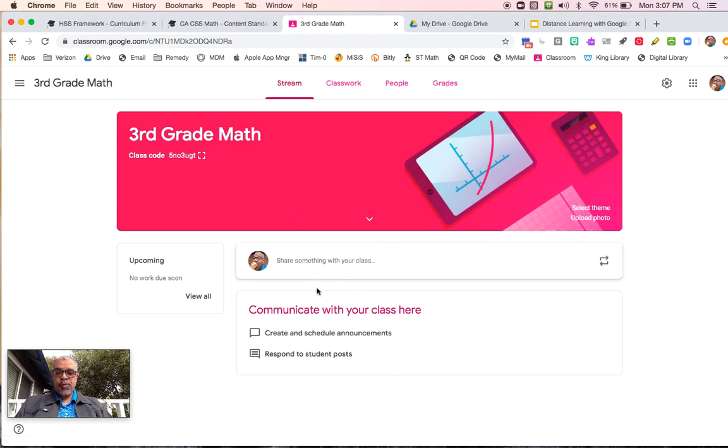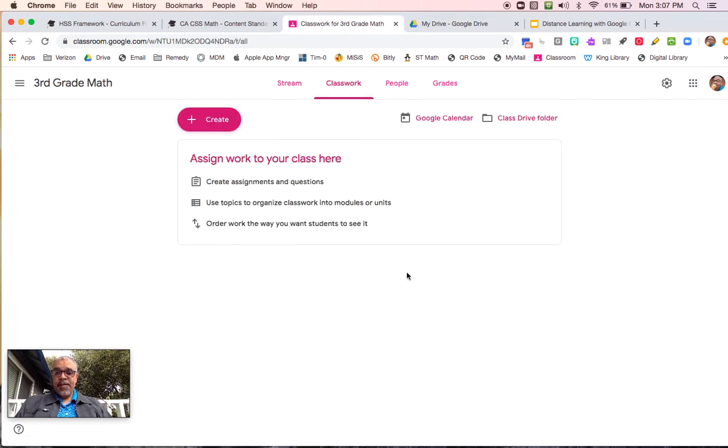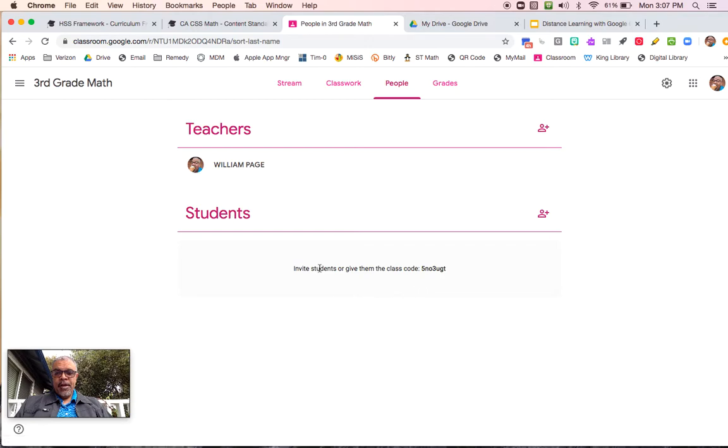Whatever it is, this is where you would communicate announcements or any schedules. Classwork itself is going to be added in this section here, and we're going to go through that process in just a minute. And then here, the people.